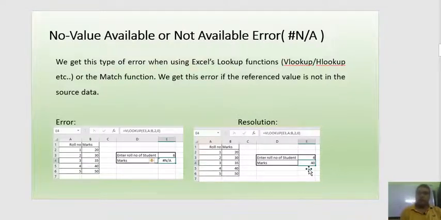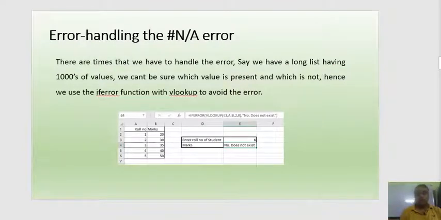So the simple solution would be to give some value which is present in the database. But again, there may be situations where you don't know which value is there or which value is not there. So we will use the error handling techniques. We can use IFERROR around the lookup, and instead of blank we write "number does not exist". So if there is something out of the scope of the database, then it will give "number does not exist".